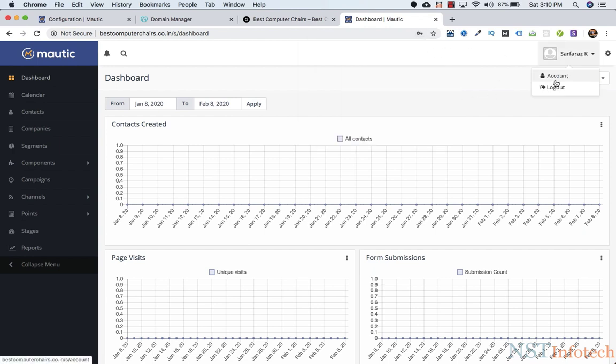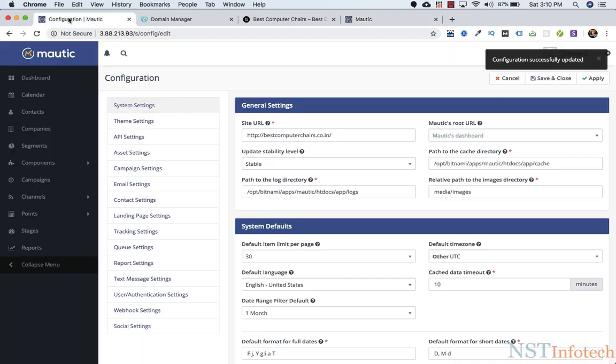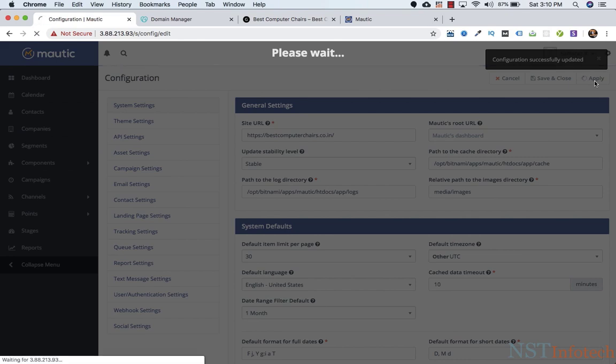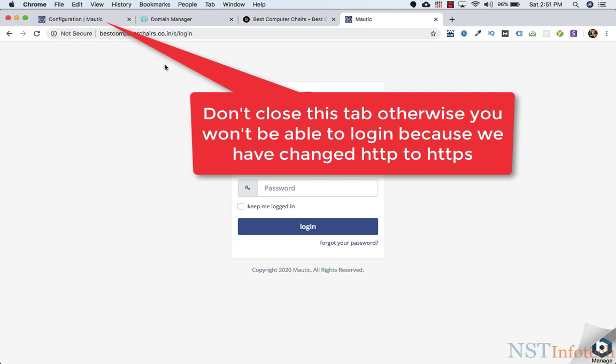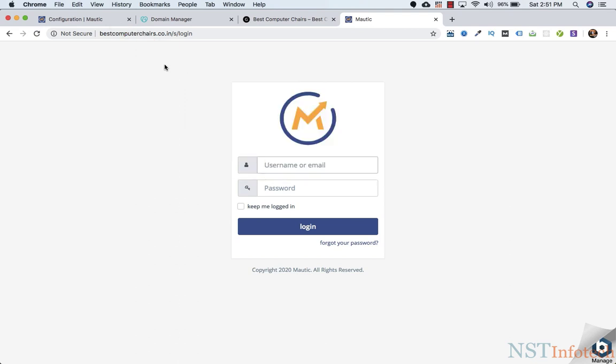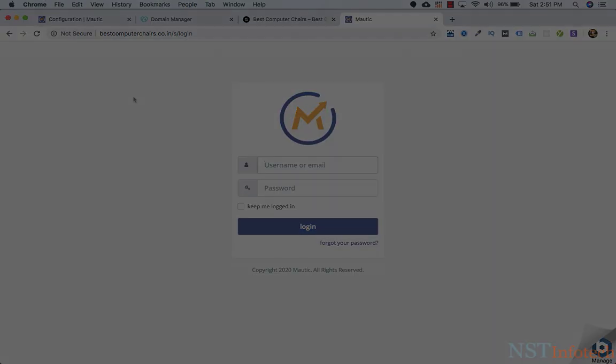So now I'll log out of this, and in the configuration I will change it to HTTPS, because we will be adding the SSL certificate. Now in the next lecture we will add the SSL certificate, but before adding the SSL certificate we need to create email IDs for this domain. So we will create a few email IDs on Zoho Mail, which is a free email service provider. So we will do that in the next lecture. So see you in the next video.